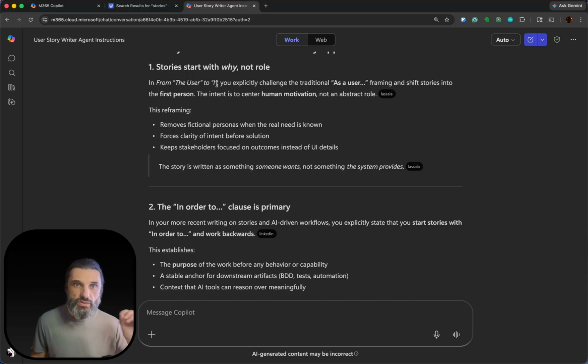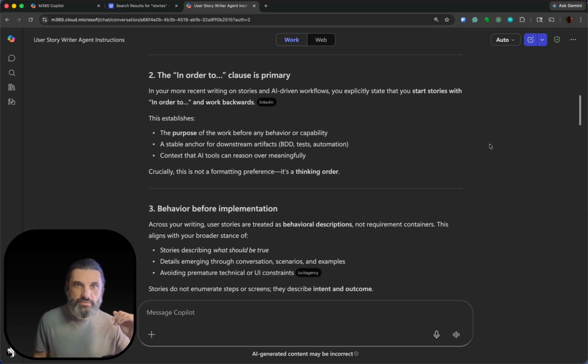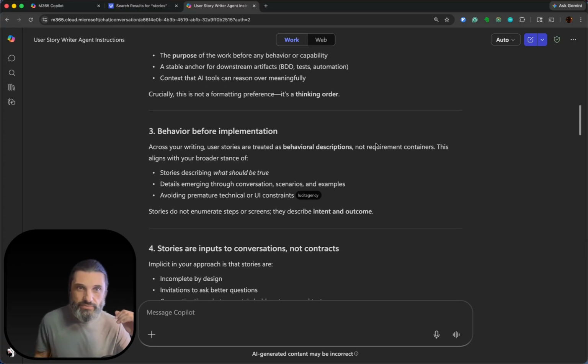So from the user to you explicitly challenge the traditional as a user, and it points to one of the blog posts there. The reframing, yeah, the story is written as something someone wants, not something the system provides. That's pretty much when I get on my soapbox, I talk about those things. In order to, clause is primary. So starting with why, that's very much it. It found another blog post or a post in LinkedIn where I talked about that as well.